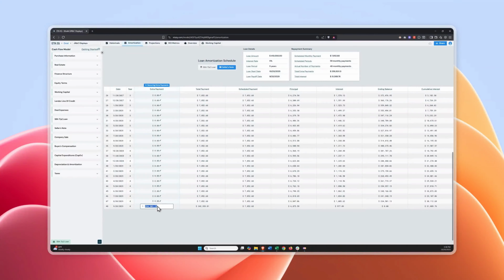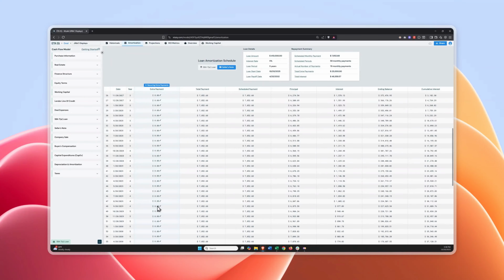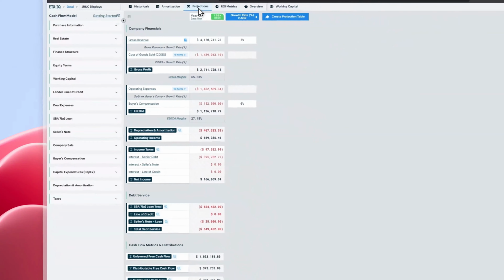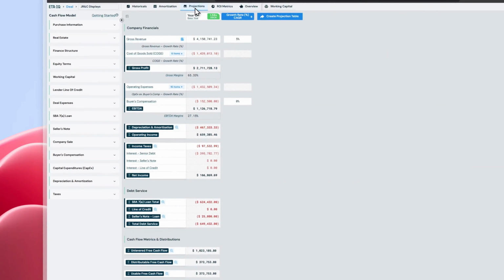And if you're ready to project your deal, well, you guessed it. The Projections tab is where you'll do that. This is where the assumptions you entered in the sidebar come to life. To start, you'll need to establish your base year, the foundation for your future projected years.